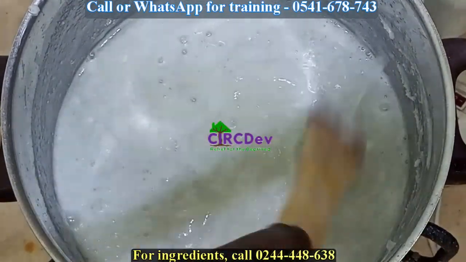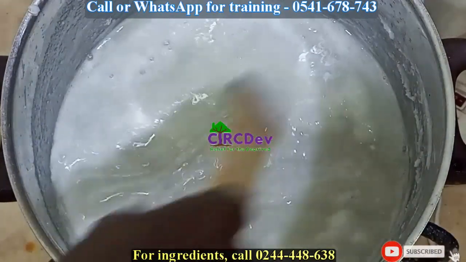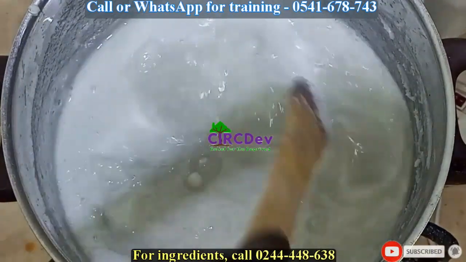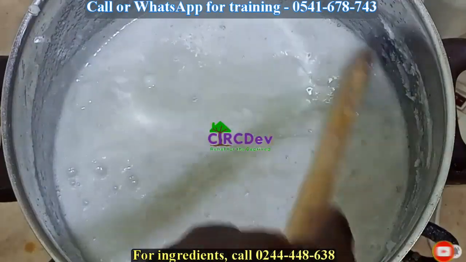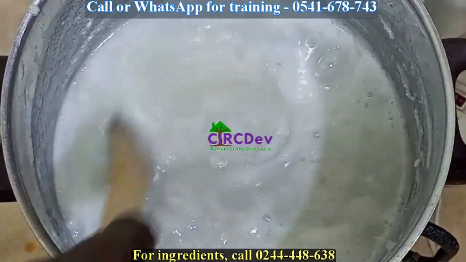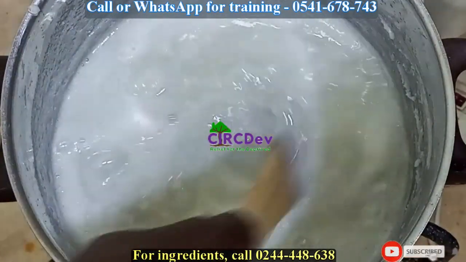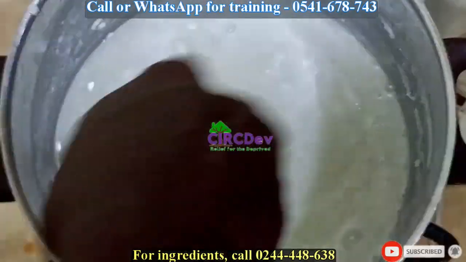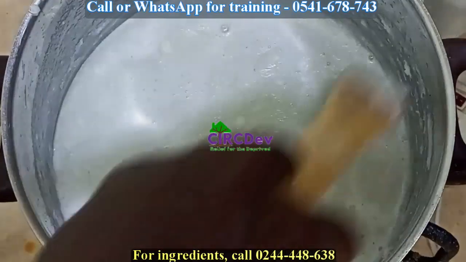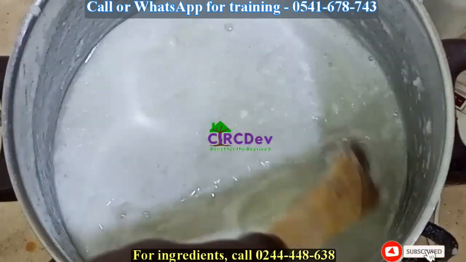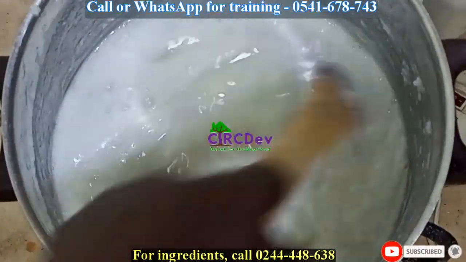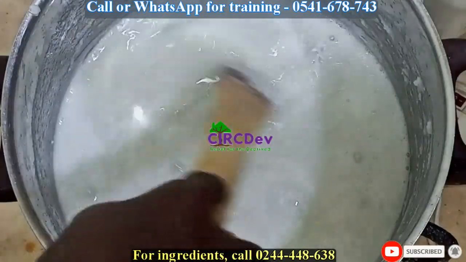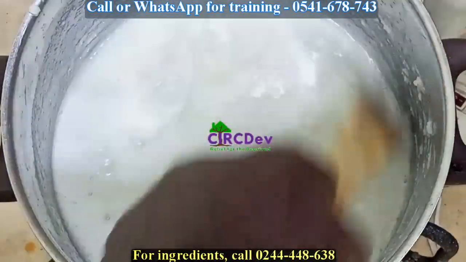So you will add your sugar like I did, and then you stir. Then you add your glycerin and the other ingredients, and then you stir very well. Then you put everything back on the fire for it to melt. You let it stay on the fire for like 30 minutes before you pour into your mold.